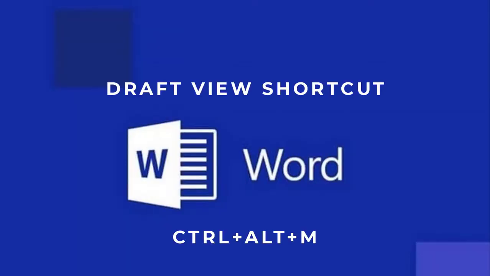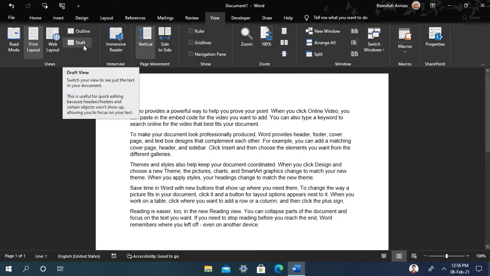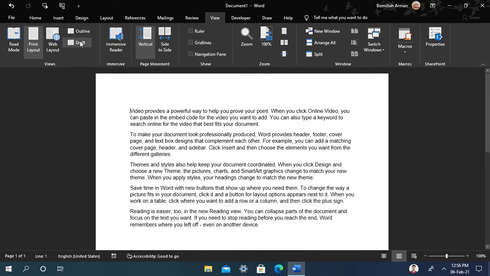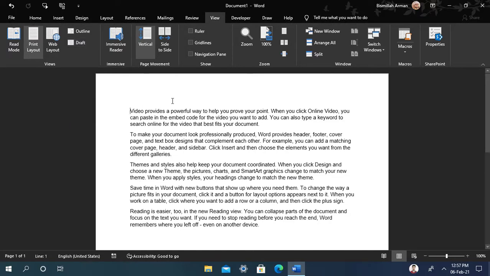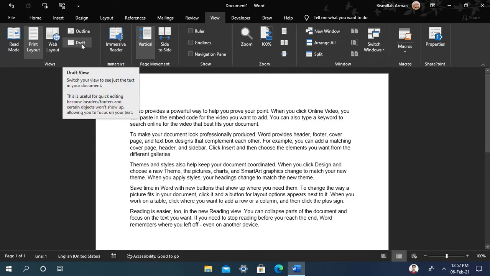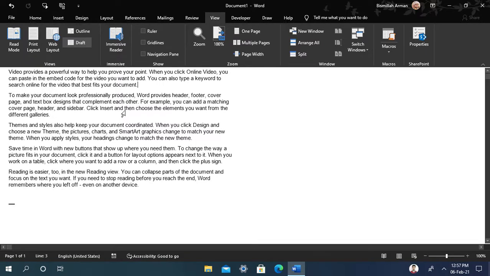Next one is draft. Here is the view. In the view option we have a draft view, and an outline view, web layout, read mode. So what is draft view? Draft view switches your view to see just text in your document. This is very useful for quick editing and just reading your document. Here the shortcut isn't shown in the drop down list, but I have a shortcut. Just press Ctrl Alt N to go to draft view.